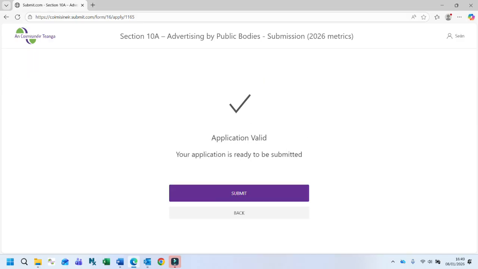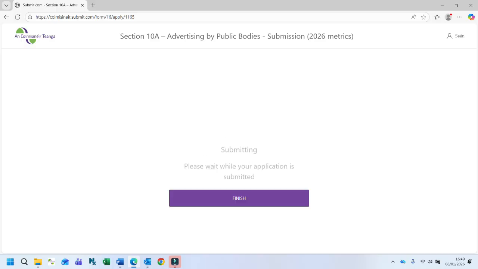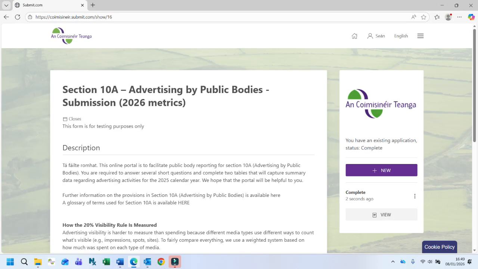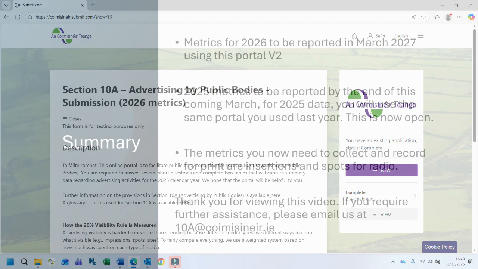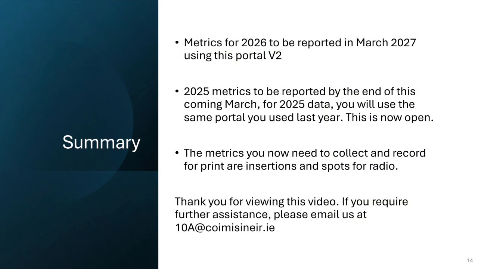Next. The application is valid. We're ready to submit and finish. At this end, you will receive an email confirming all that you have seen. So looking ahead, if you haven't read the attached PDF advisory notes, please do and re-watch the video. Metrics for 2026 will be reported in spring 2027 using Portal V2.